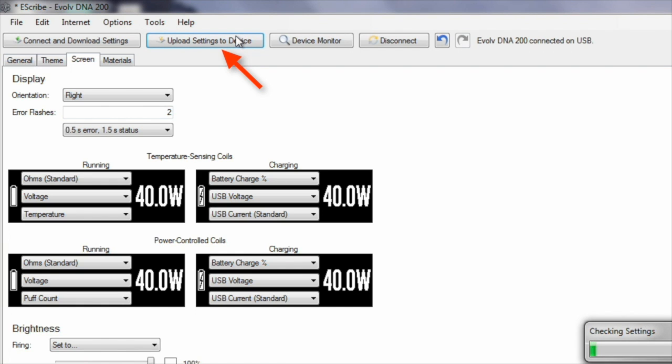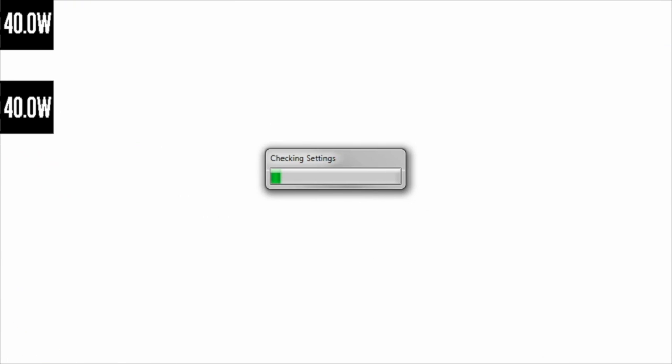Then when you're done, just click on upload settings to device, and you'll see a pop-up there that shows the progress, and all the changes that you just made now will be uploaded to your DNA mod.